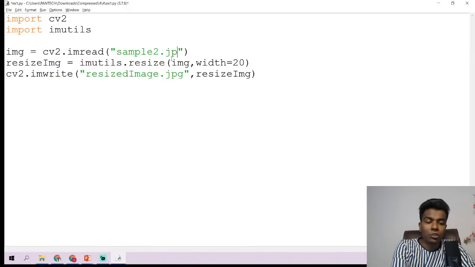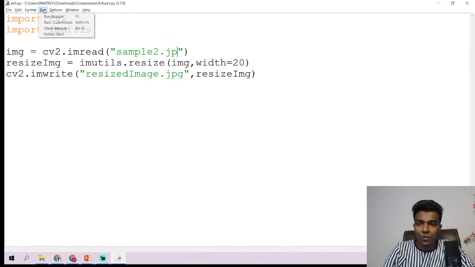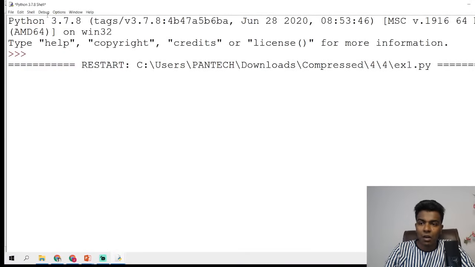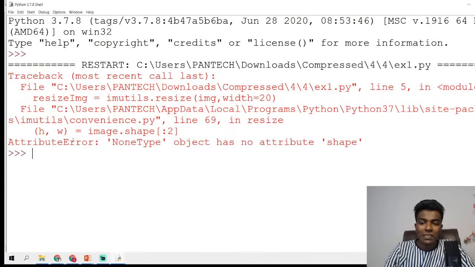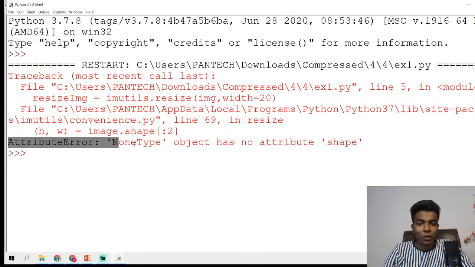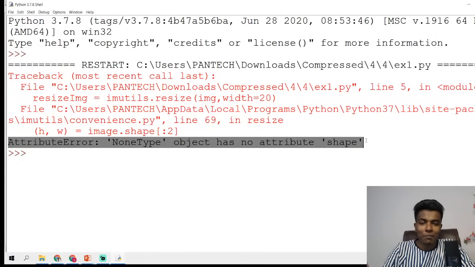So first of all, I would like to show that error. I'm going to give the wrong name for my image to read it. Okay, run and then run module. What is the error, guys? Please note down the error, because the error is the main thing apart from your development work, because we spend a lot more time removing errors.